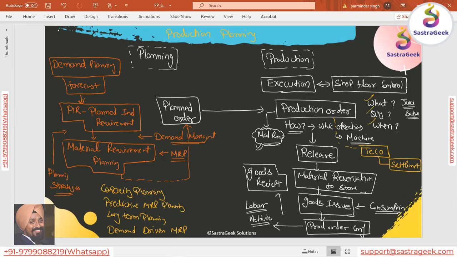Demand-driven material requirement planning. So all of this part of the planning would be controlling the final control: how you can create a good planned order with the required quantities and the required materials. So that is all the planning would be doing. Capacity planning would be more linked to the planning of your machines or the work centers. The predictive MRP, long-term planning, and demand-driven MRP planning would be more related to the planning of the materials.